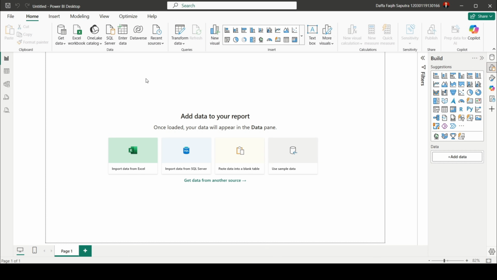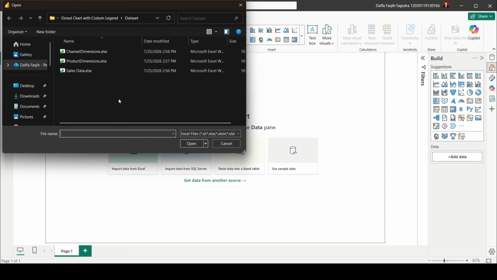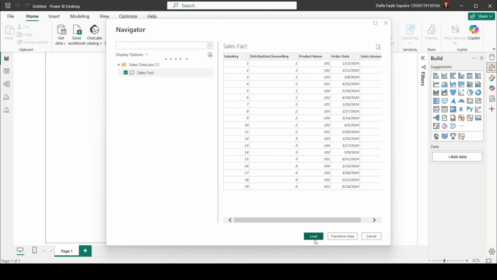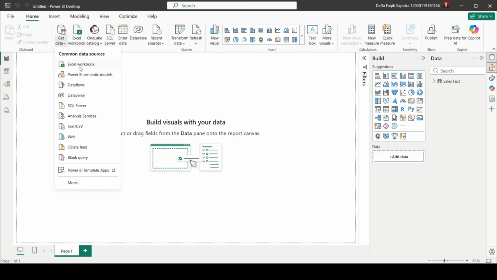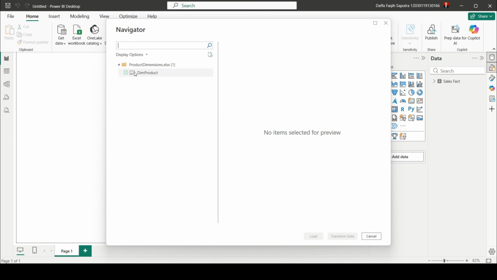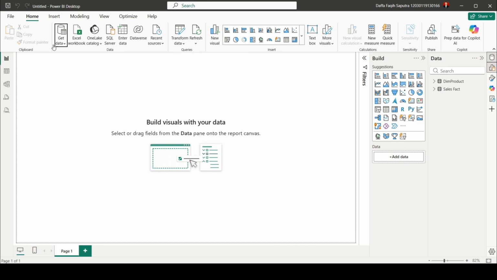Before we build the donut chart with a custom legend, let's set up our data. We'll use the sales dataset with products and distribution channels as our dimension tables. You can first export each dataset, which I've prepared using the links in the description. The process is as usual. Just select Get Data, then Excel Workbook, and open the downloaded file.